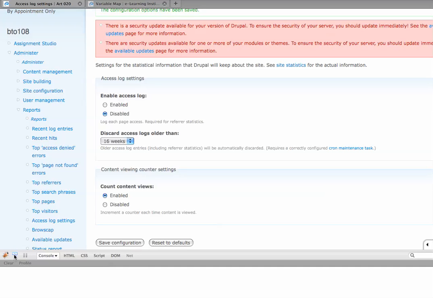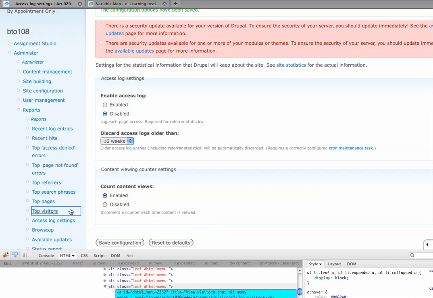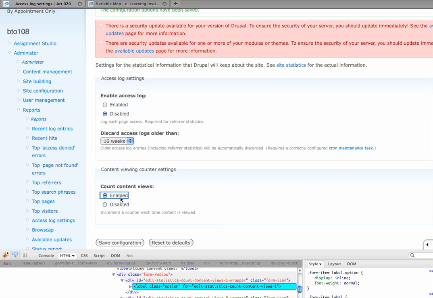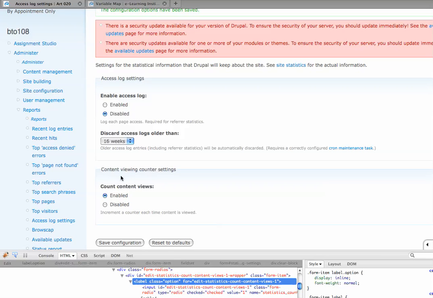First, I have to map this value so that I can pull it up in my display. The easiest way to do this is you go into Firebug and mouse to this property. You'll see it's called Edit Statistics Count Content Views 1. So this is indicating that this is a value of 1. If I look at the input, value is 1, meaning 1 means that it's enabled, 0 means it's disabled, and the name of the property is going to be Statistics Count Content Views.